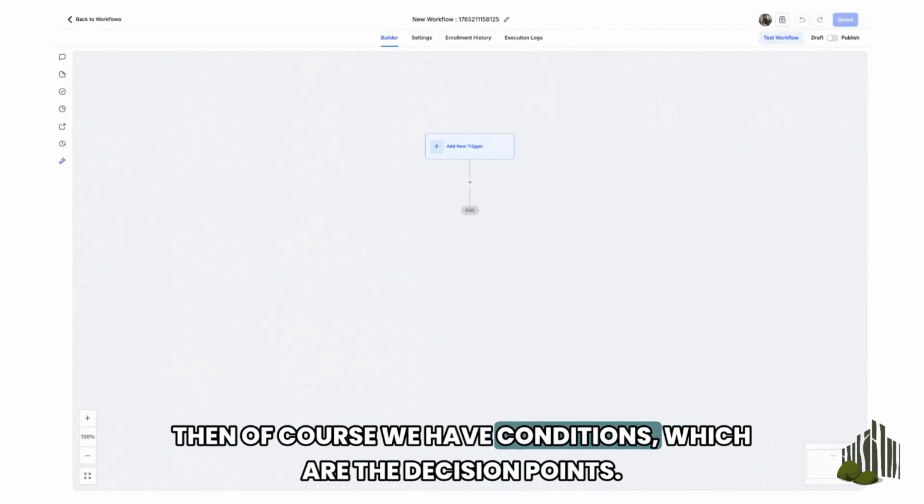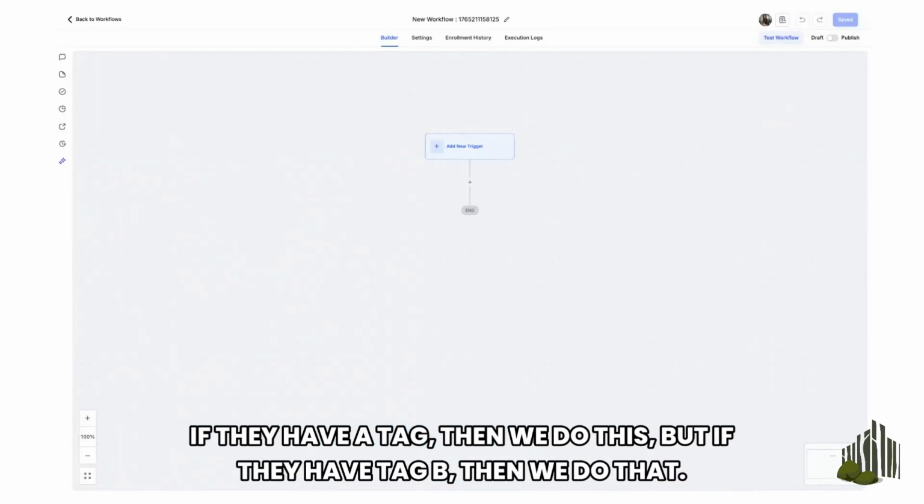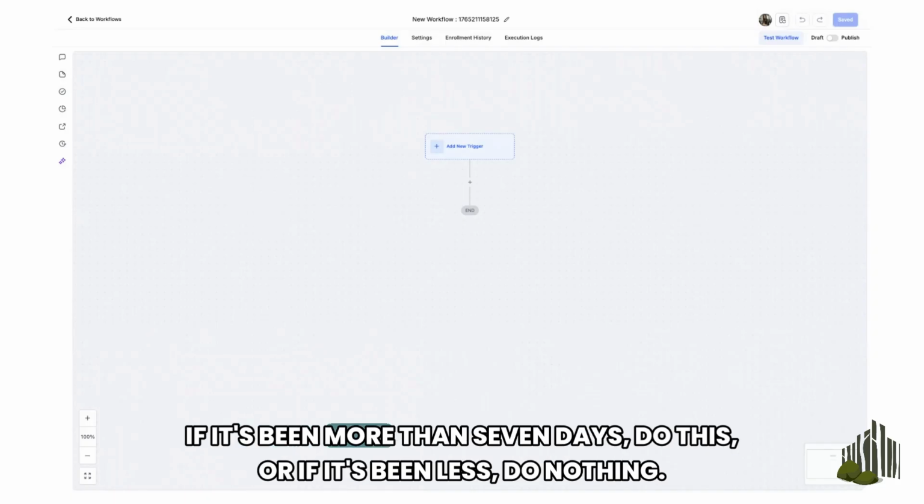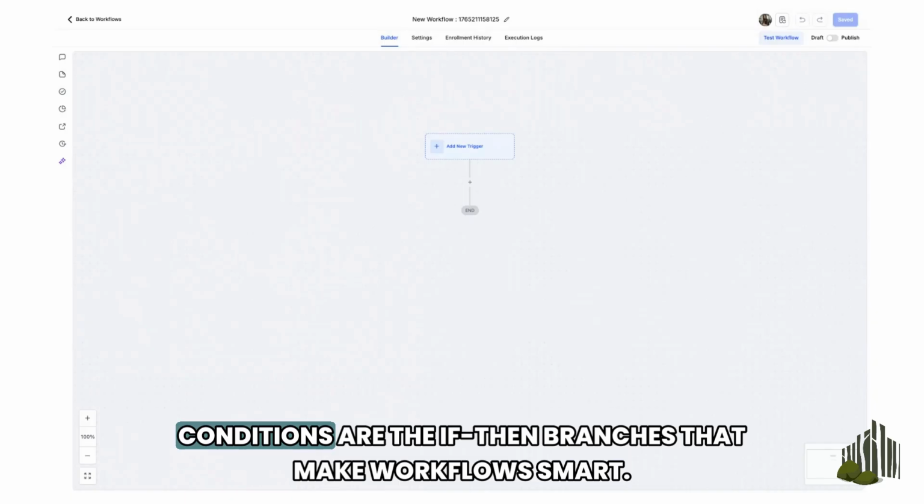Then, of course, we have conditions, which are the decision points. If they have tag A, then we do this. But if they have tag B, then we do that. Or if they open the email, do this. But if they didn't open the email, do that. If it's been more than 7 days, do this. Or if it's been less, do nothing. Conditions are the if-then branches that make workflows smart.